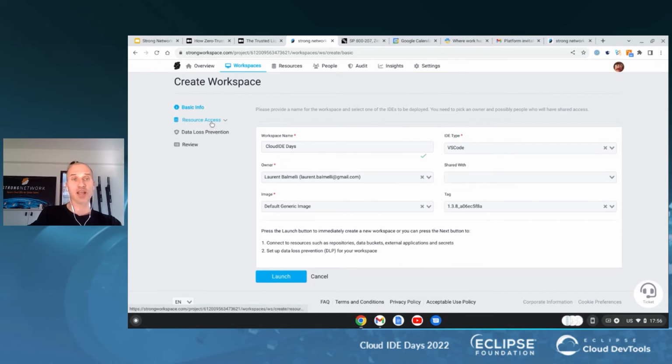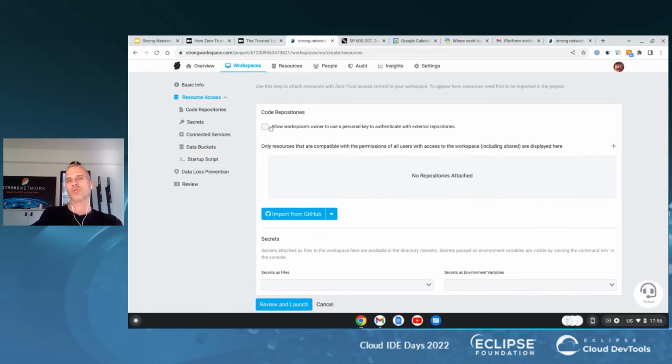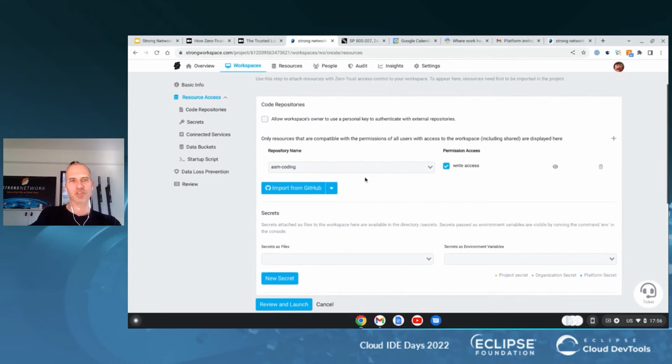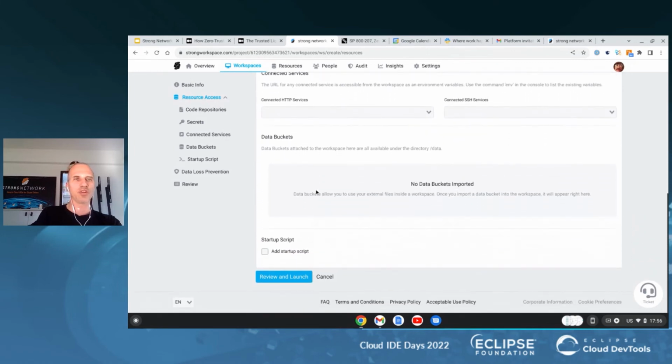Then I'm going to give resource access. I can give access to my entire repo by allowing the use of a personal key to authenticate with the repository. But what I'm going to do is give access to a single project. This one has multiple projects, but I'll pick this one. I can also give read access only, no write access, for instance for reviews. I can also share secrets that it needs to work, connected services, and data buckets. I won't go into details here.